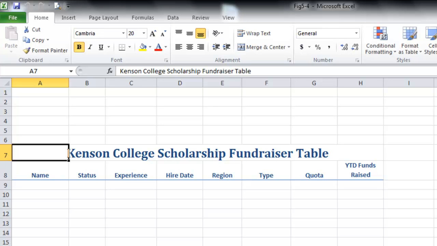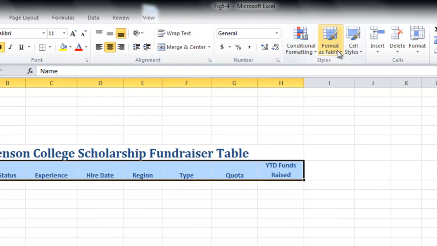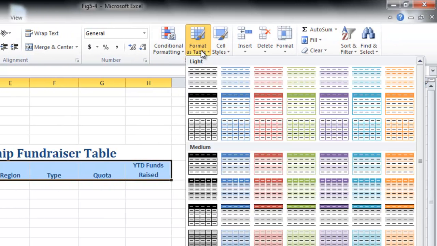So there are some functions you can do in a table that you can't do in a range, and vice versa. So we're going to start out by creating our table, and to do that I'm going to highlight the information that contains my field names. And then I'm going to apply a format. So I'm going to go to the Style toolbar, and I'm going to apply the format Medium 3, which is right here. And you can see the category is Medium, and then it's Style number 3.